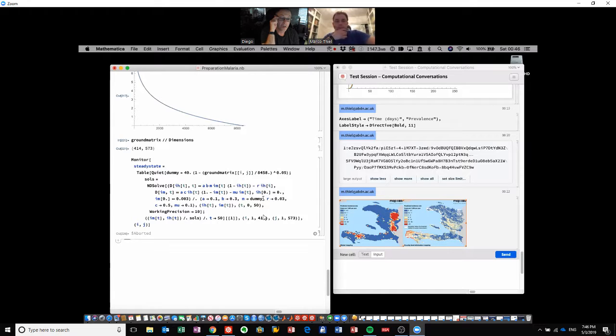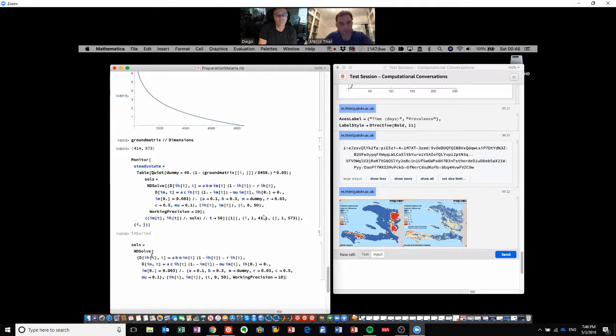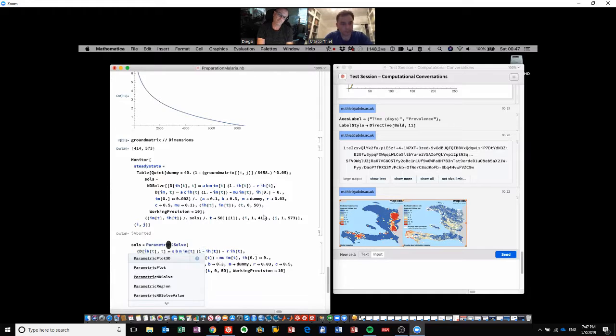Wait, what if we do this there and say parametric in dsolve, then take this thing as a parameter. Shouldn't that work?